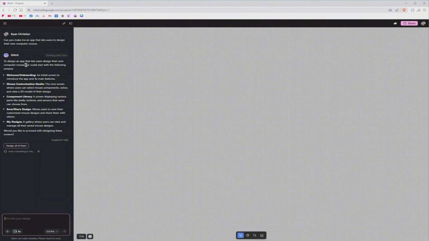There will be a reply from Stitch that says, design an app that lets user design their own computer mouse. We can start with the following screens: the initial screen to introduce the app, the mouse customization studio, component library, and the save and share design option. But if you want to add some more stages and more pages, you can just enter the prompt from here. And once that's done, just click on design all of them and just wait.